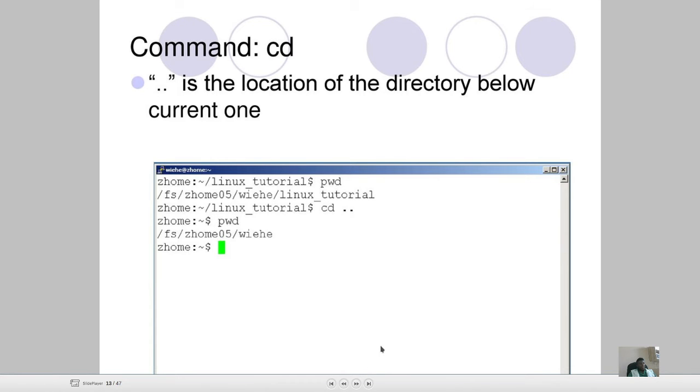Then also you can see the use of the double dots. So if I want to go a step backward, I can use cd dot dot. It takes me a step backward, as you can see on the screen here. Right now I'm in Linux tutorial. Then if I use cd dot dot, it takes me a step back from Linux tutorial to the Wishy. So you can see if I print the working directory right now, I'm in Wishy, no more the Linux tutorial. I moved a step backward.